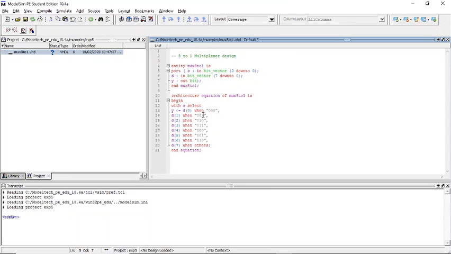Similarly, when selector input is 001, D1 is selected. When the selector input is 010, D2 is selected. When the selector input is 011, D3 is selected. When the selector input is 100, D4 is selected. When the selector input is 101, D5 is selected. When the selector input is 110, D6 is selected. When the selector input is 7, that is 111, D7 is selected.